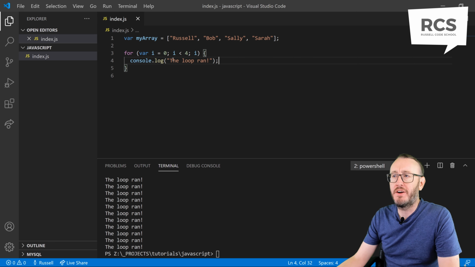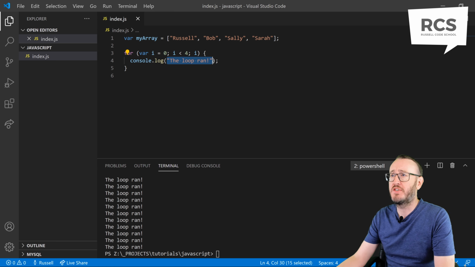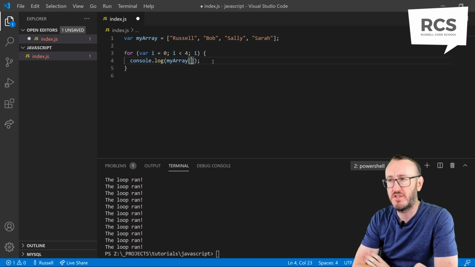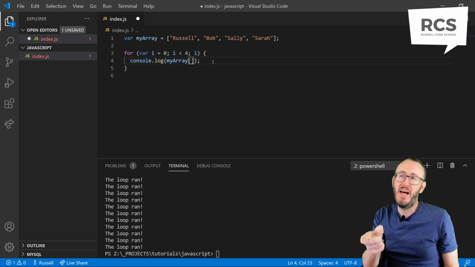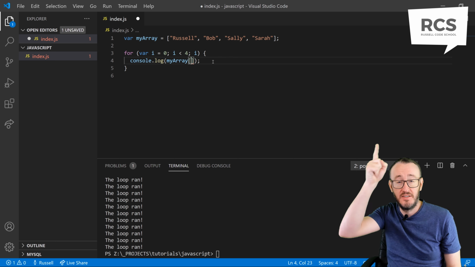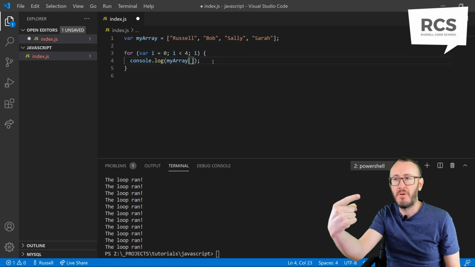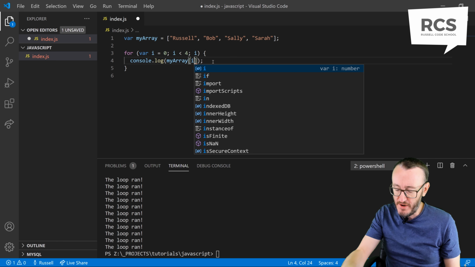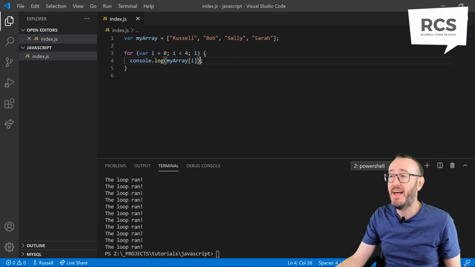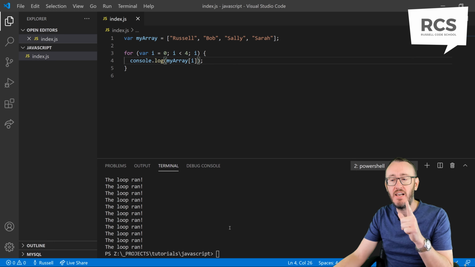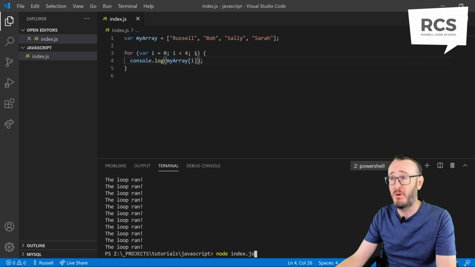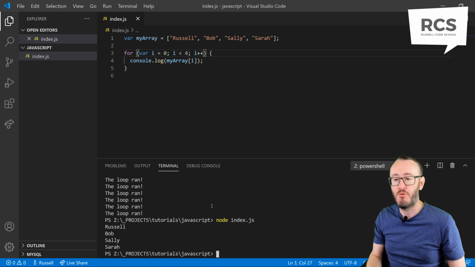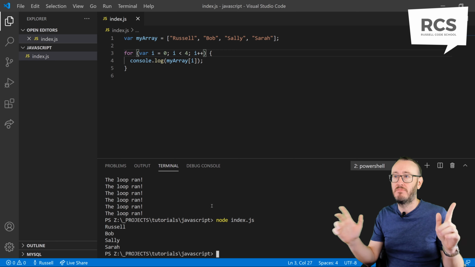But we want to console log the names. So we want to console log my array, but which array element do we want? It just so happens that our array has an index, 0, 1, 2, 3, and our loop has an iteration, 0, 1, 2, 3. So what if we put i in there? Then that is going to spit out each element of the array. If I put the plus plus back in there, otherwise it will go on forever. So there you go: Russell, Bob, Sally, Sarah. Genius.